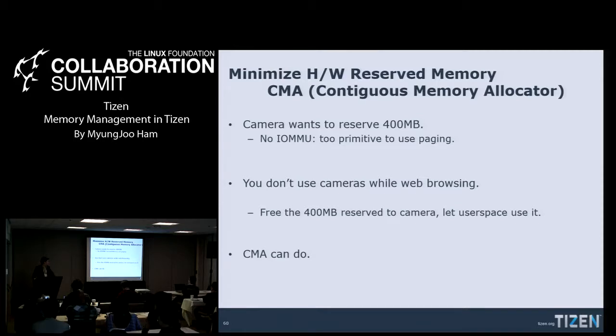So when you are web browsing, you usually don't use the camera. So we can use the reserved memory for the camera while web browsing. With CMA, we can free all the reserved memory for the camera, so we can use that for the web browser. And when the camera is turned on and tries to reserve these 400 megabytes, it will migrate the memory if there is free space outside of the 400 megabytes. And if there is not enough space, then the web browser will be killed.